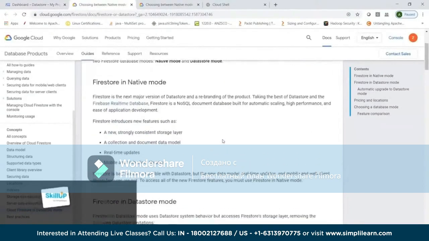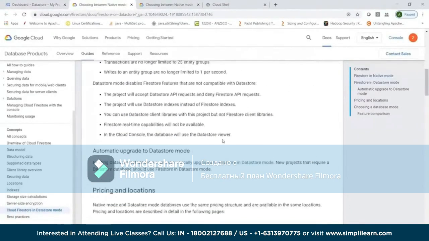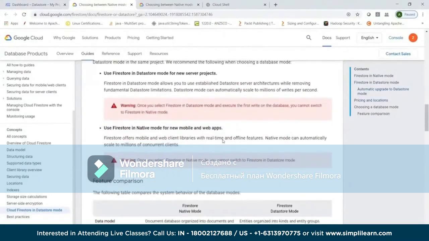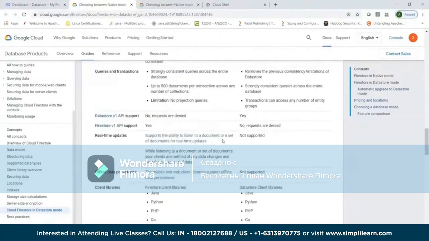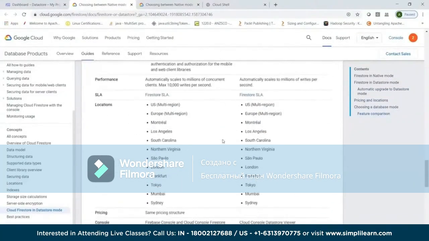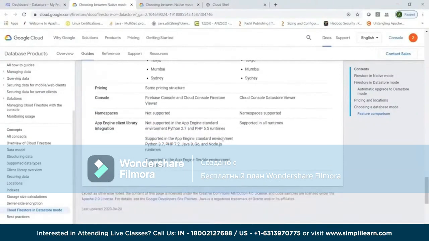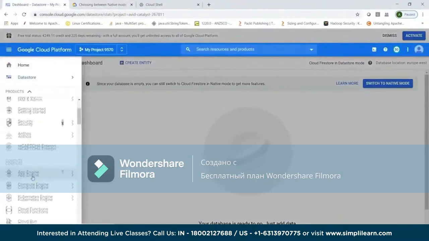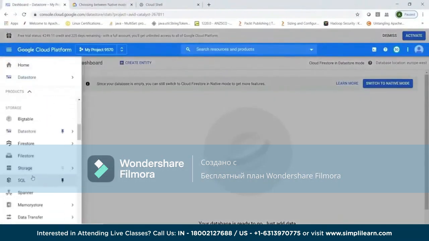What is Firestore in native mode? What is Datastore mode? What are pricing and locations? How do you choose a database mode? What are the feature comparisons, what you are allowed to do here, what programming languages can be used, different regions, pricing, and so on. As of now, we'll click on this one and look at one advanced service which Google Cloud came up with when it comes to additional features of RDBMS.